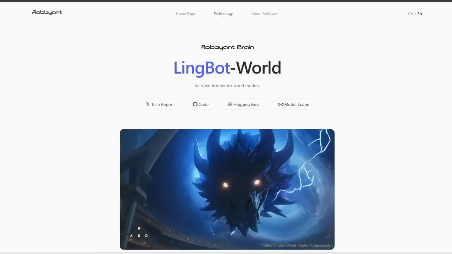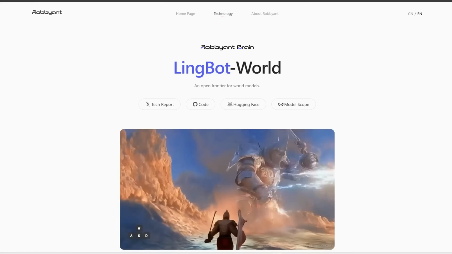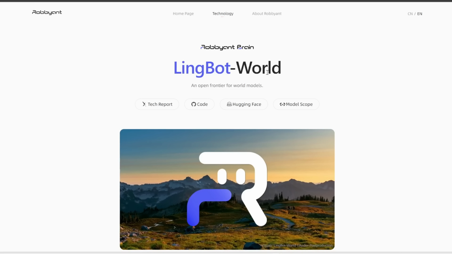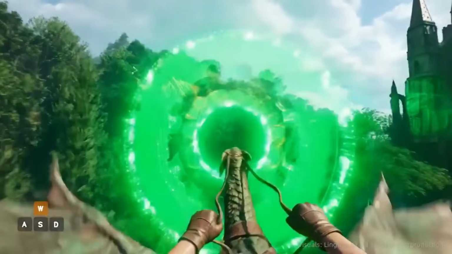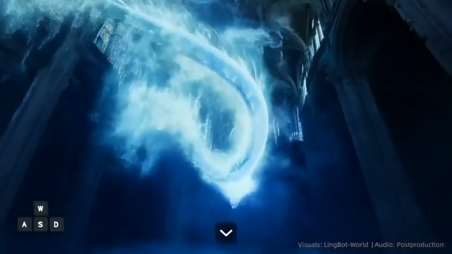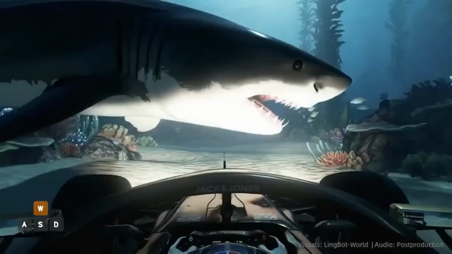Now, in addition to Project Genie, did you know we have pretty much an open source option that does the same thing? This is called Lingbot World, and they actually released this before Genie 3, and I suspect that this is actually what triggered Google to release Project Genie. Now, here are some demos of what it can do.